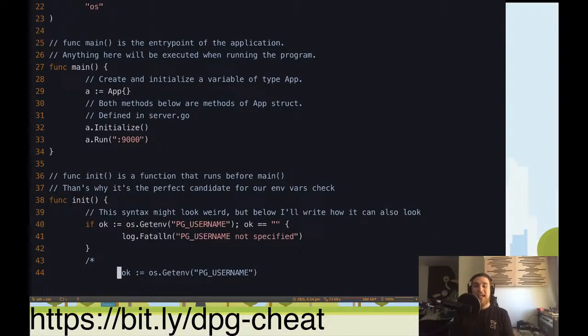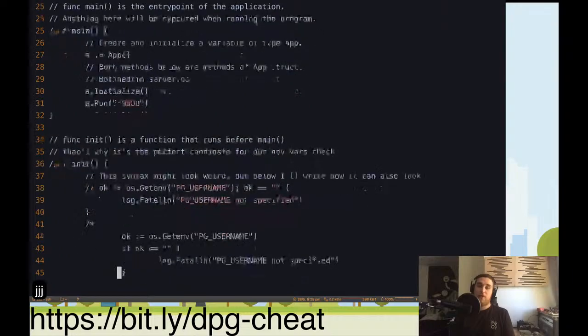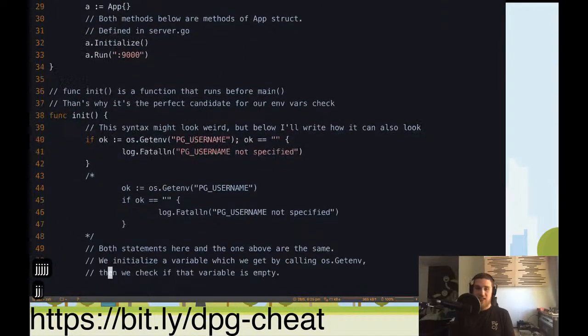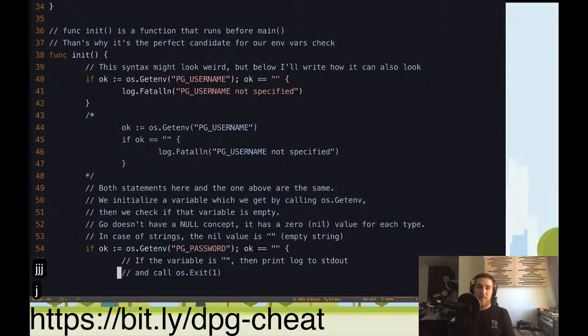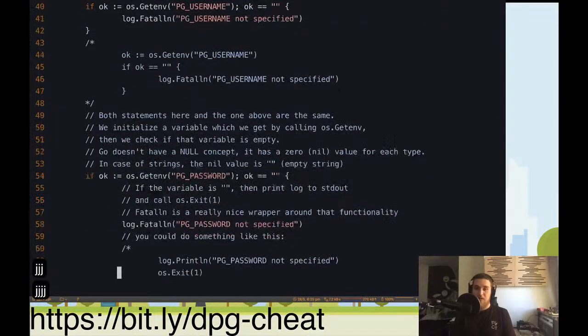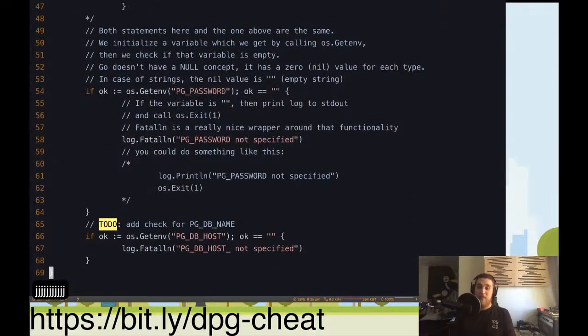So in our func init, we will check for all the keys we need. We have one check for PG username, a second check for PG password, a third check for PGDB host, and I'm going to check if everything's fine. Yeah, we have to add one more check for PGDB name.